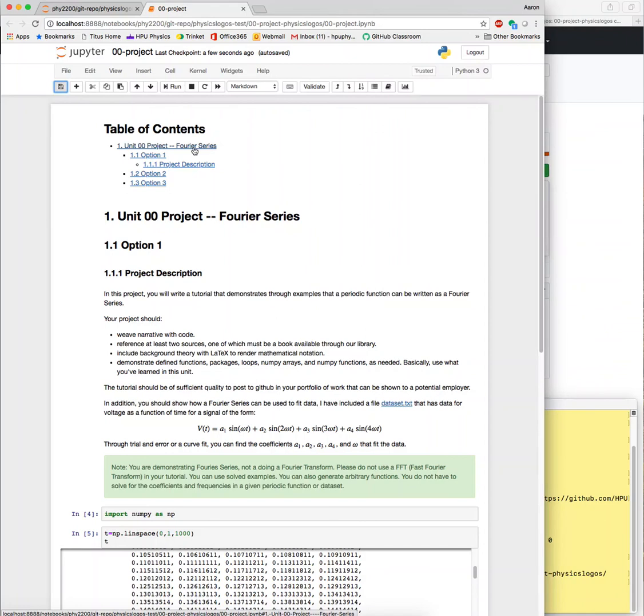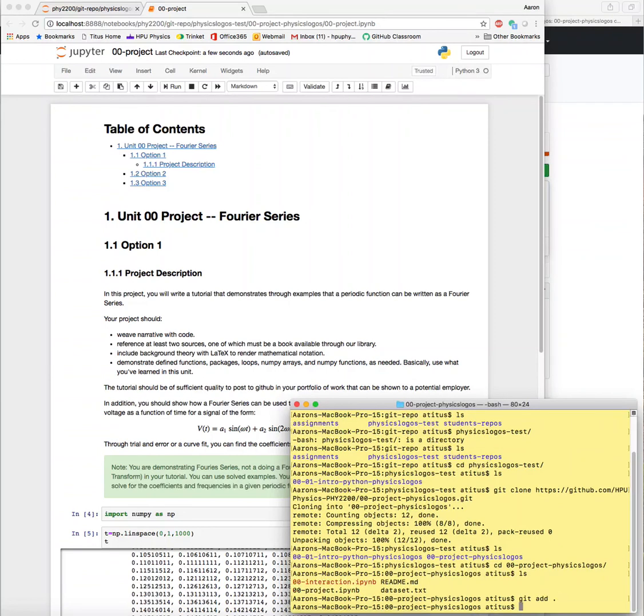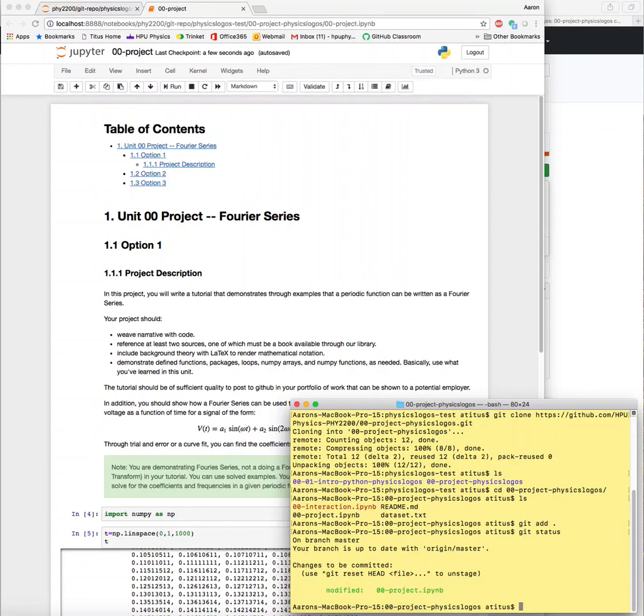So now I'm going to go through the following steps in order to commit the code and push it back to GitHub. So these are the steps that I do. There are other ways of doing this, but first of all, I'm going to go back to my terminal, and I'm going to say git add dot and git status. What that does is shows you what files have been modified.